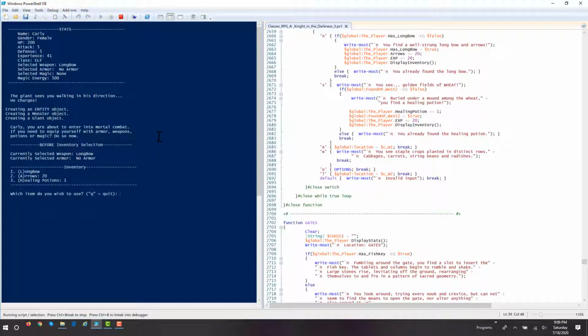What happens? It's a giant. So I'm building and instantiating a giant class object. I have currently selected my longbow. I haven't found any armor yet, but I do have a healing potion. That might come in handy. This is my last chance before I get engaged in combat. I'm going to go ahead and drink that healing potion and raise my HP because I might need it. So I'm going to choose H.